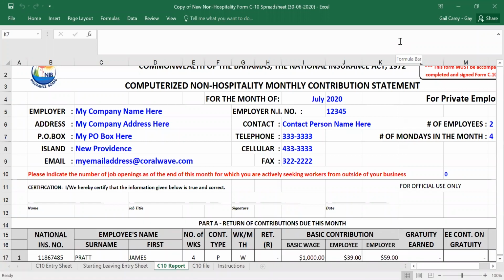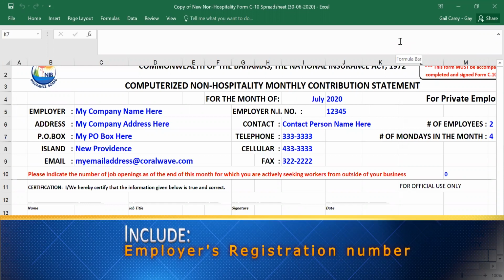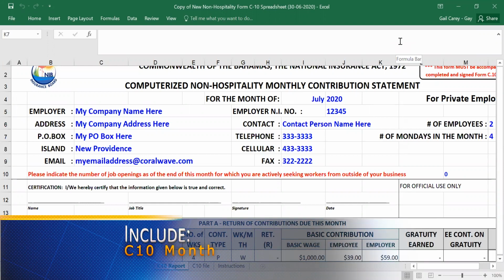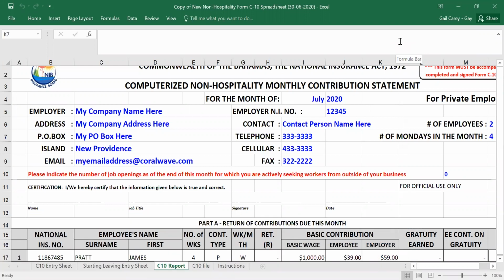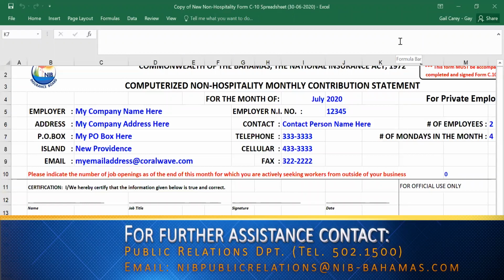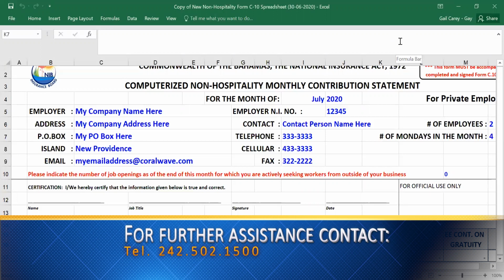For customers paying via other commercial banks, payments can be made via online or wire transfers to the National Insurance Board, ensuring that the employer registration number, name, and C10 month are included. If you need further assistance, please contact your inspector, the compliance department, or our public relations department. Any department will be more than happy to assist.